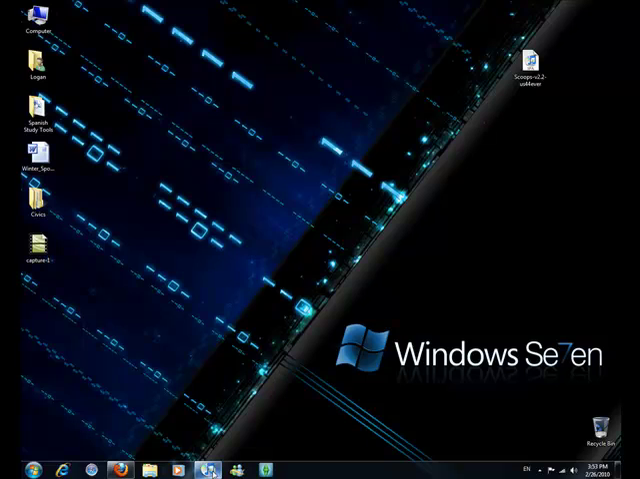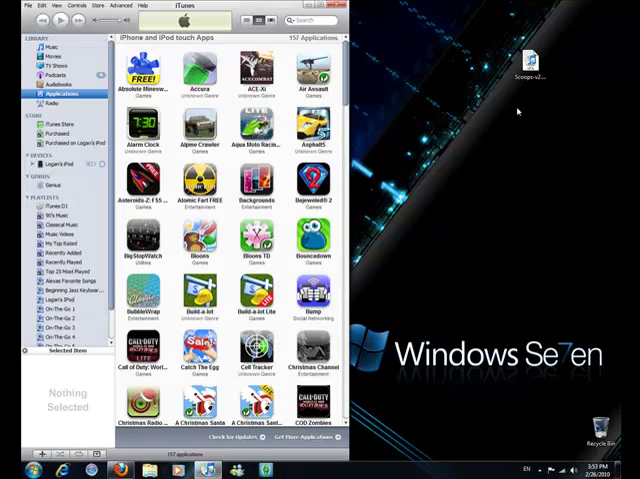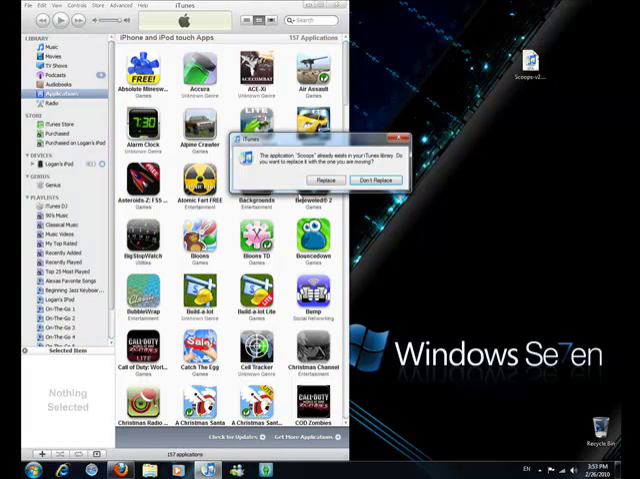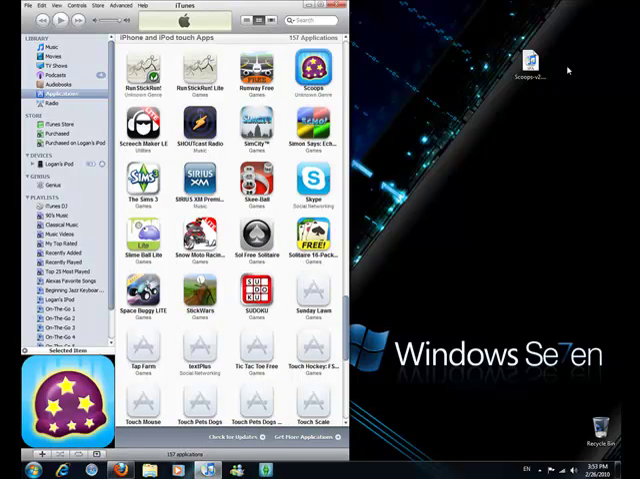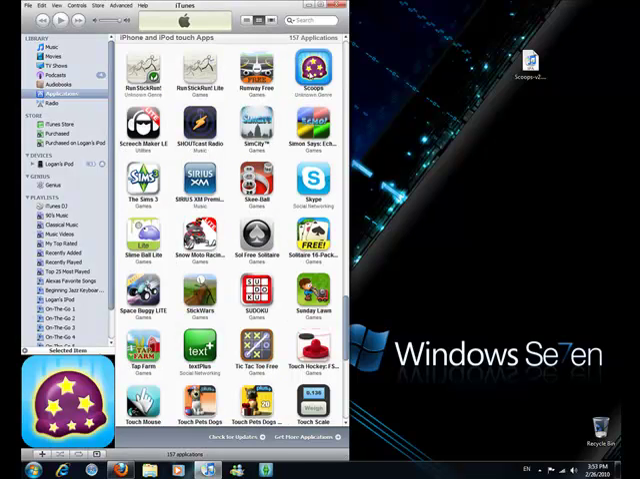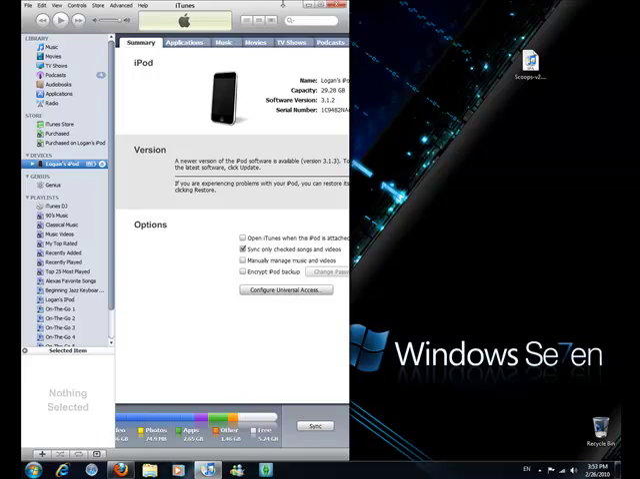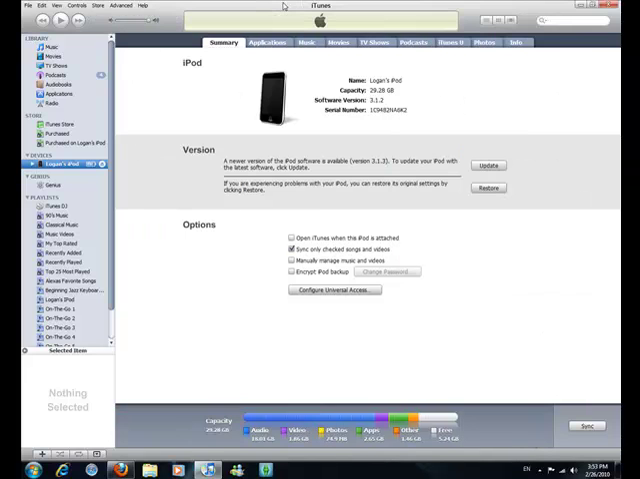Then you want to open up your iTunes and drag and drop it in. Just like copy. I already have it, so I'm going to replace it to show you what happens. It'll just process and then it'll be right in here, right in your applications. And you can add it to your iPod. So then you go to your iPod and you're going to want to click on Sync.